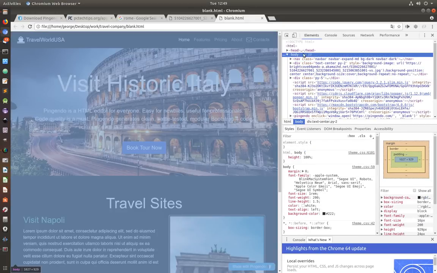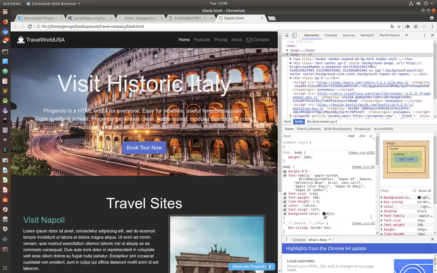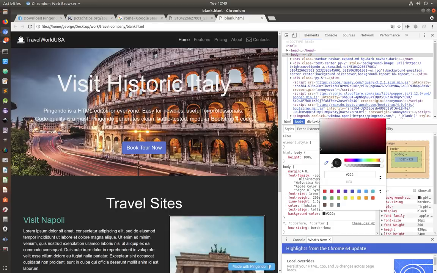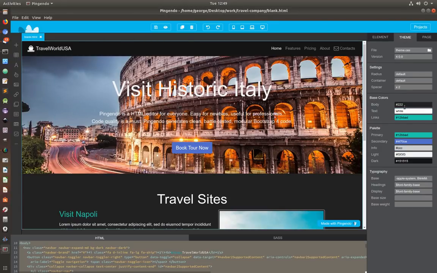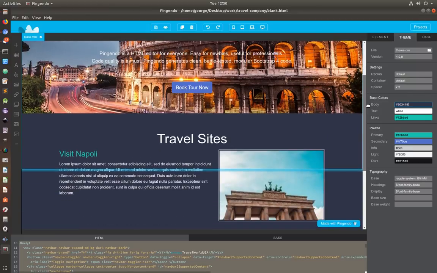I'm going to click on the body section, then I'm going to invoke the color palette, and click on this color picker, and I'm going to select that color, and I think it looks a lot better. I'm going to keep this color, so I'm going to copy here and head over to themes, and underneath body I'm going to paste that color, and it'll take a little bit, and we have a brand new color.